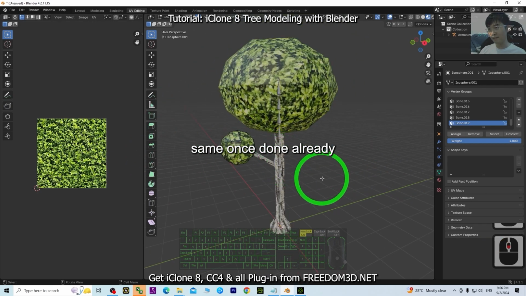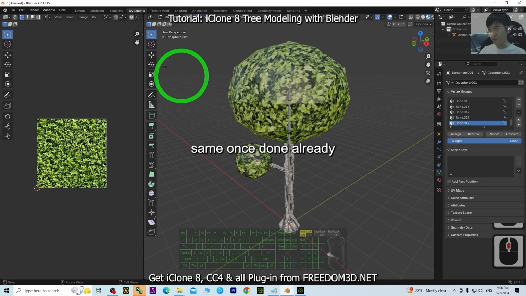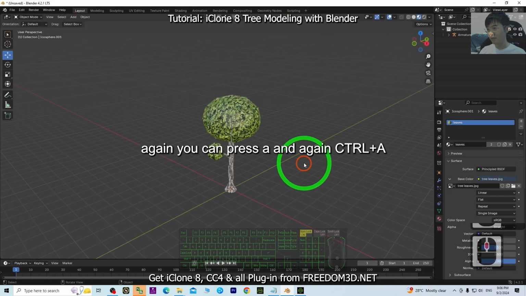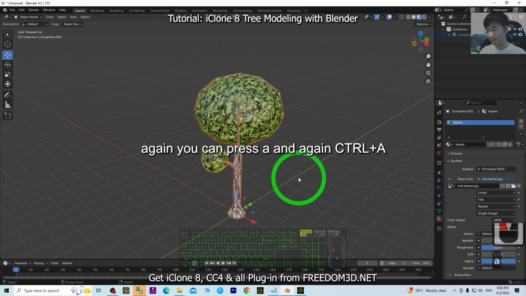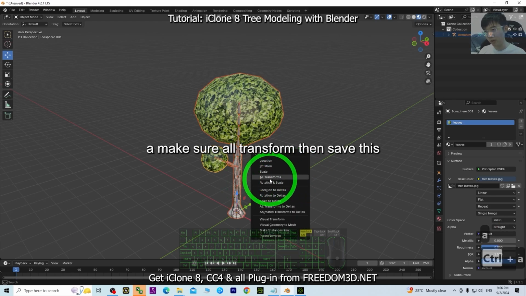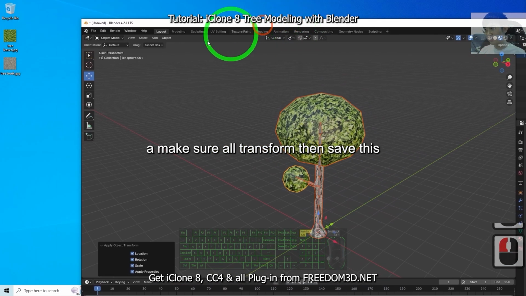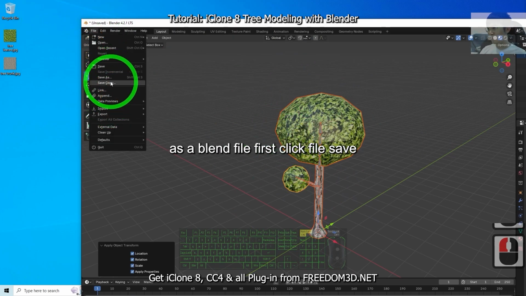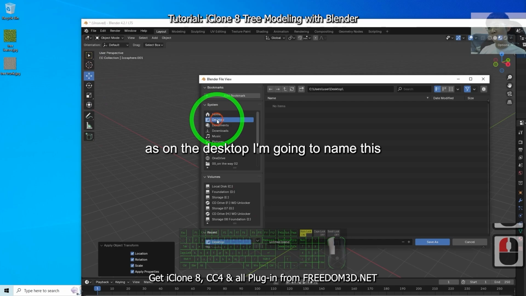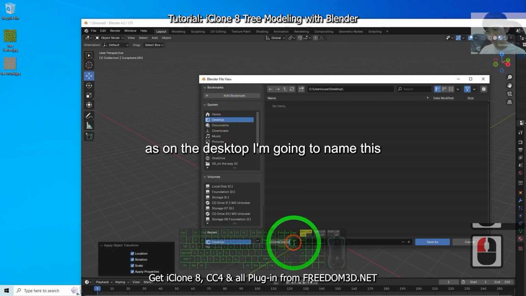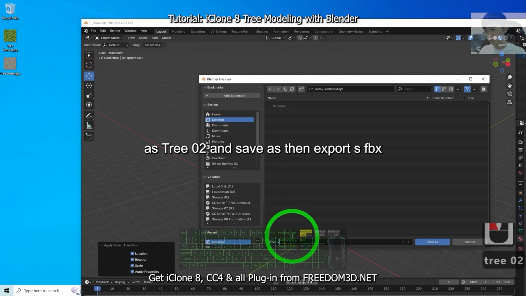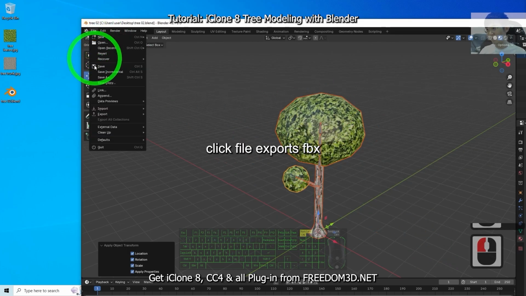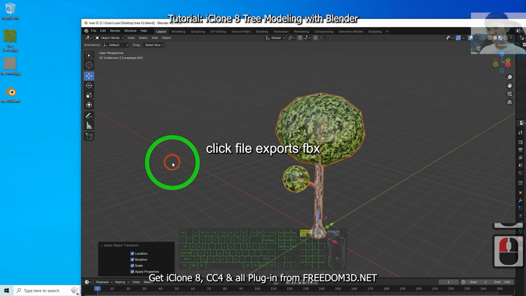Once done already, back to the layout, and again you can press A, and again Control A, make sure all transform. Then save this as a blend file first. Click File, Save As. On the desktop, I'm going to name this as 302 and save as. Then export as FBX. Click File, Export FBX.